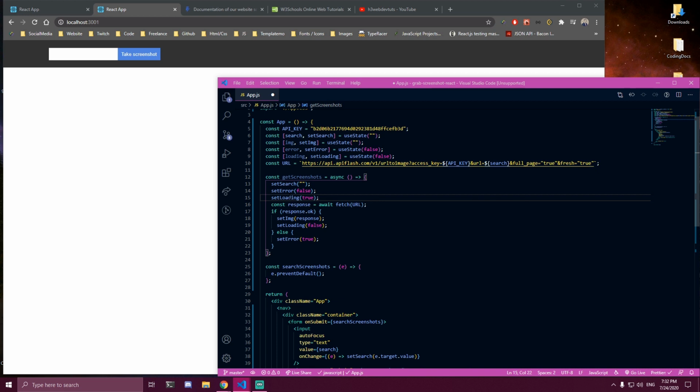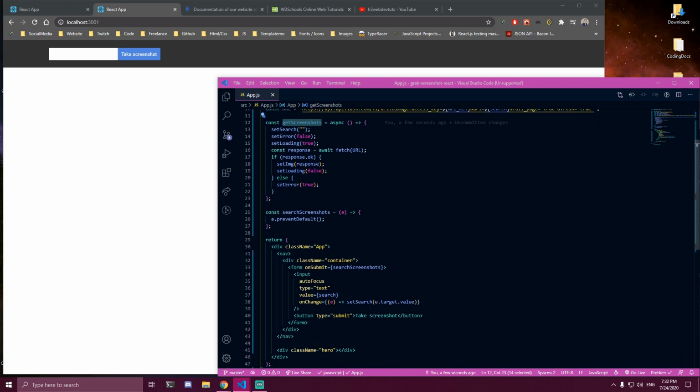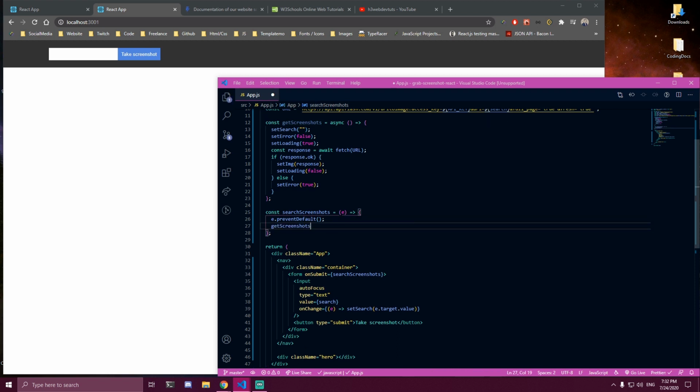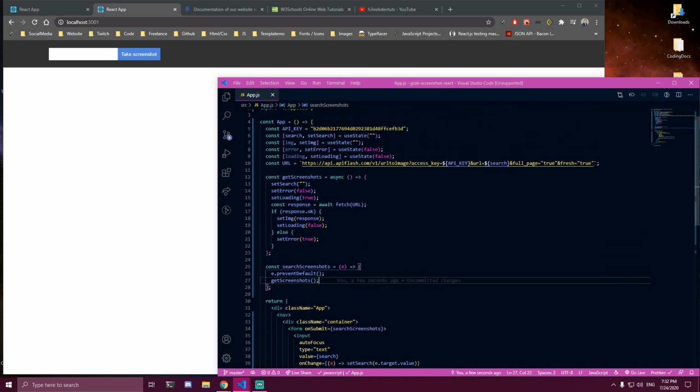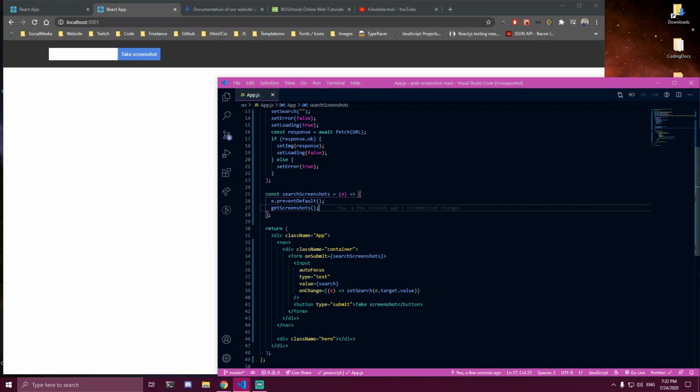And we want to set the loading to true each time we run this function. So this is the function we're going to call inside our search screenshots. Once we submit the form, we're calling this function. And right now, it's not going to do anything because we're not displaying anything right here.